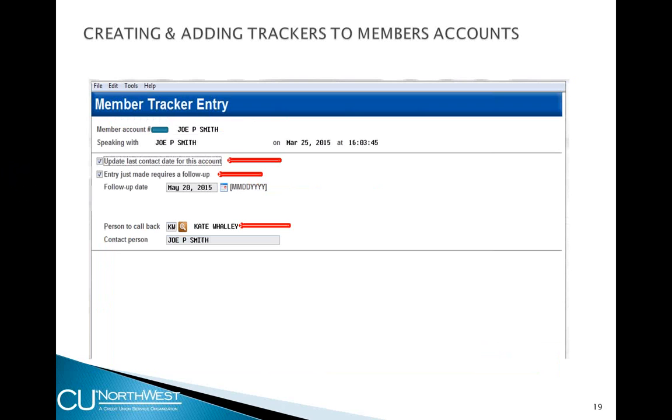So on this particular screen, I've left the box clicked to update last contact date for this account. It's recommended that you always leave this flag checked to update the last contact date for the sales tracker of this account. I've also checked that this entry does require a follow-up. I entered a follow-up date and then I assigned it to another employee. So this serves as a great documentation and communication tool with your other team members.